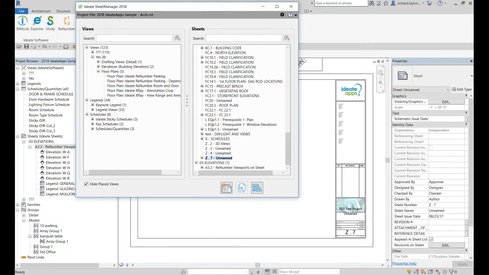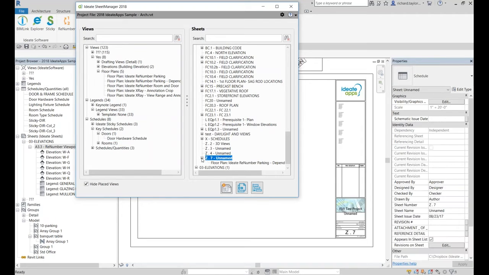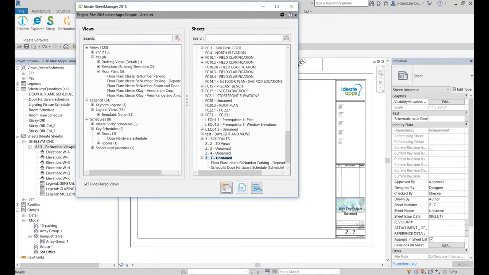And not only do I want to take that parking plan, but I want to go over here to my legend views, let's say. I'm going to expand on this. Or maybe actually let's do key schedules. Let's do doors. I've got a door hardware schedule. I'm going to drag and drop that over to the view here. Let's do that. There we go. So notice that as I'm dragging and dropping these things, they're appearing on the list.